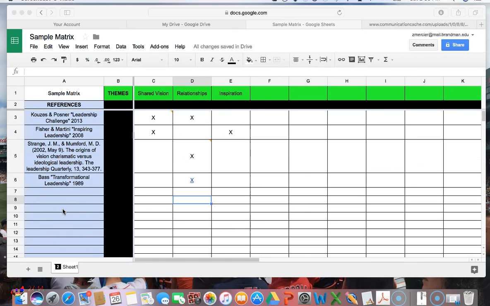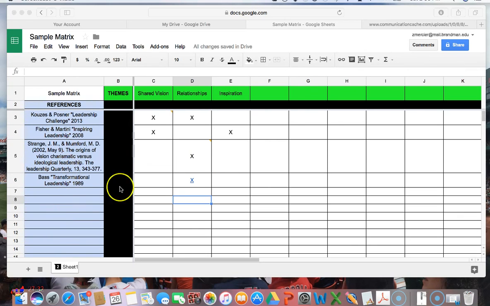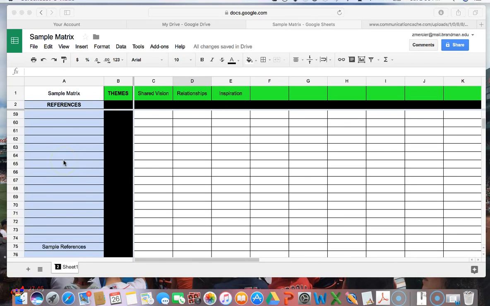Now, assuming you have more than 6 references for your appendix, or for your literature matrix, we're going to pretend like we have 75 references. And notice I put a sample reference down here, 75. Now, I obviously didn't fill in all these spots here, but we're going to pretend like they're full of references. And we're also going to pretend that you have multiple themes. Let's say you have 10 or so themes. So once again, I didn't fill in all these themes because for time's sake, I don't want to do that. But we're going to assume that you have multiple themes and many references.